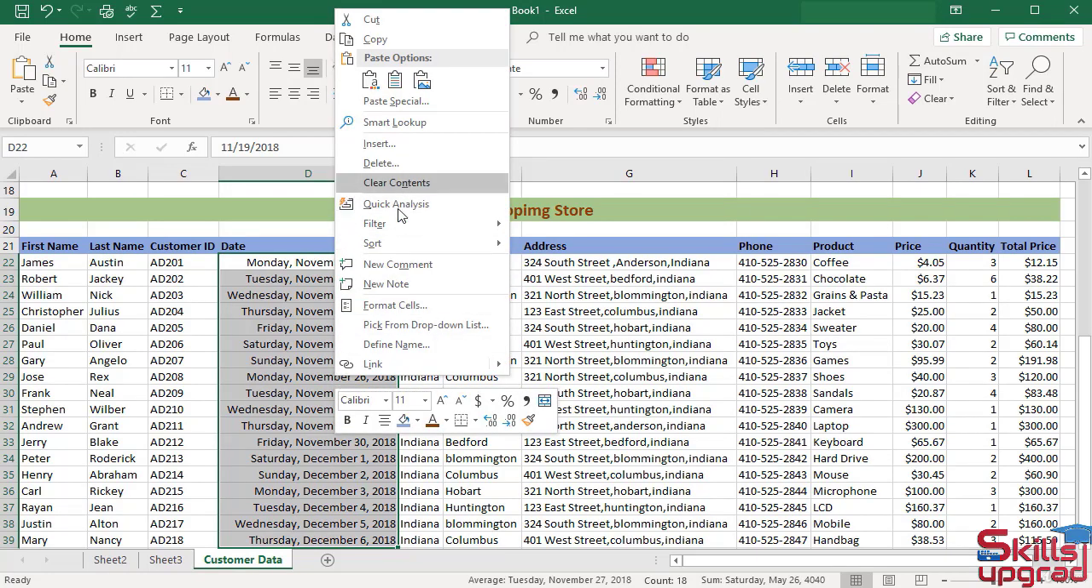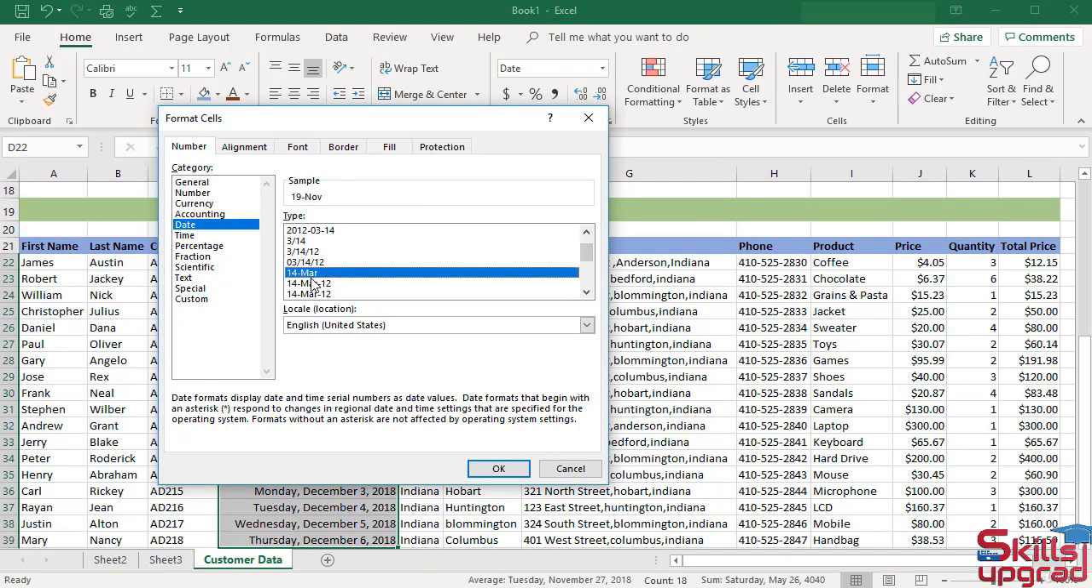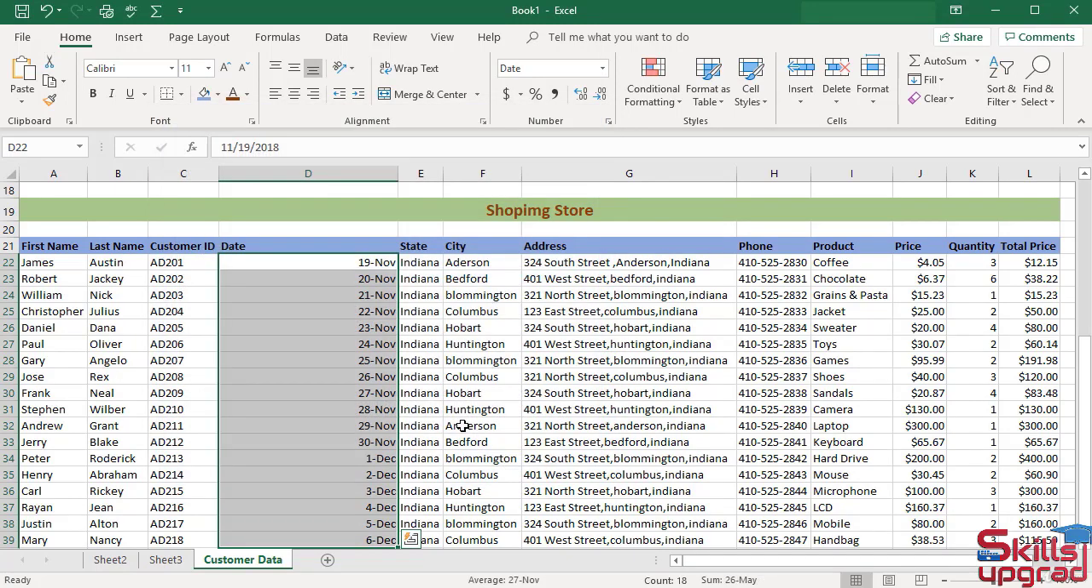Again right click, click Format Cells. This time I select this option. Click OK. Now you can see the date is changed in this format. In this way you can change the format of date in an Excel worksheet.